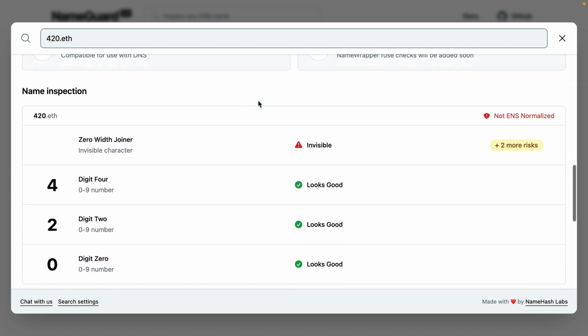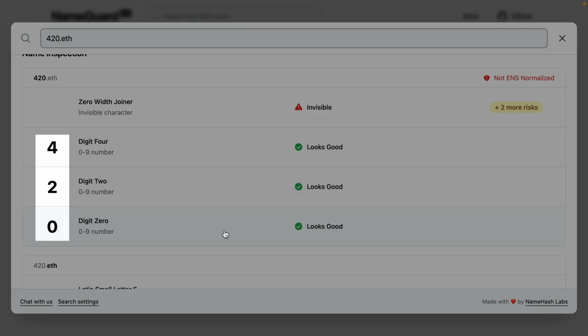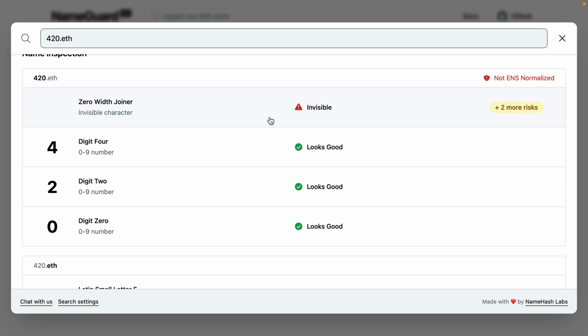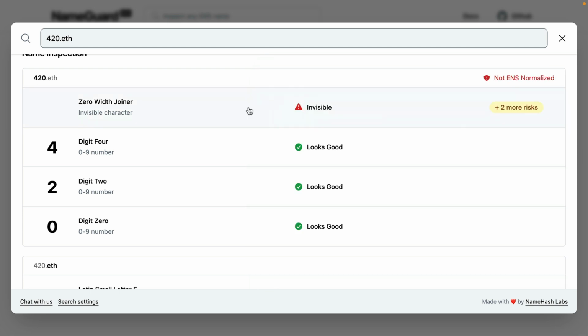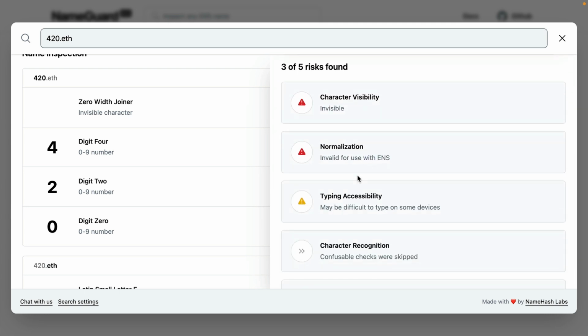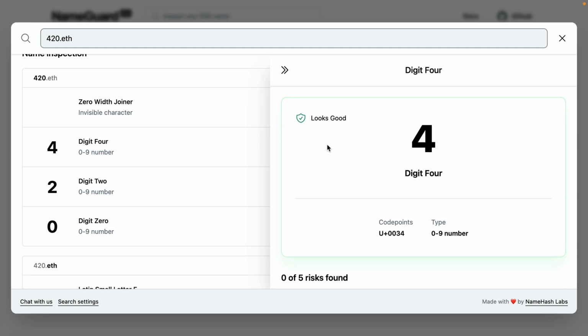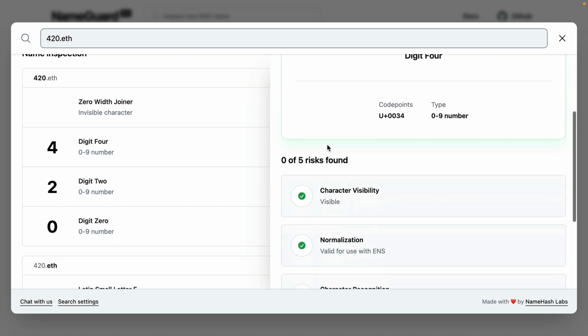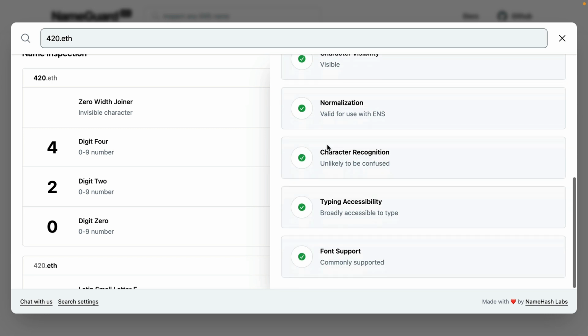And if we continue to scroll, we can see the name inspection itself. So here we have 420, but look at this first character. It's actually an invisible character, and there are 2 more risks associated with this. There are also checks for all of these different characters as well. So as you click into one of these, you can see a detailed report about all of the risks that were detected for that character. If we go back and click on one that looks good, here we can see we have the digit 4, and we can see there were 0 risks found when NameGuard ran all of its different checks.